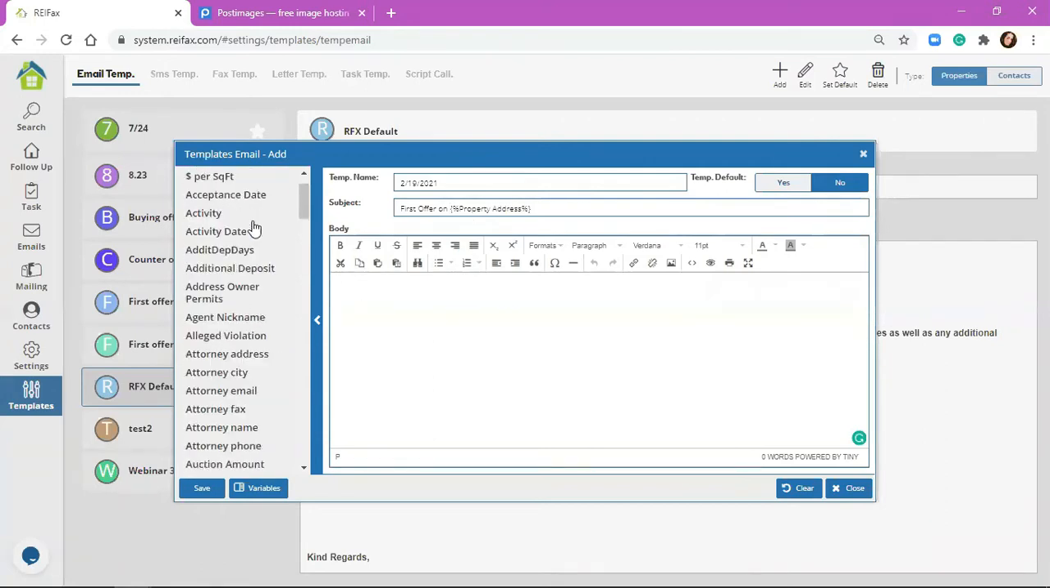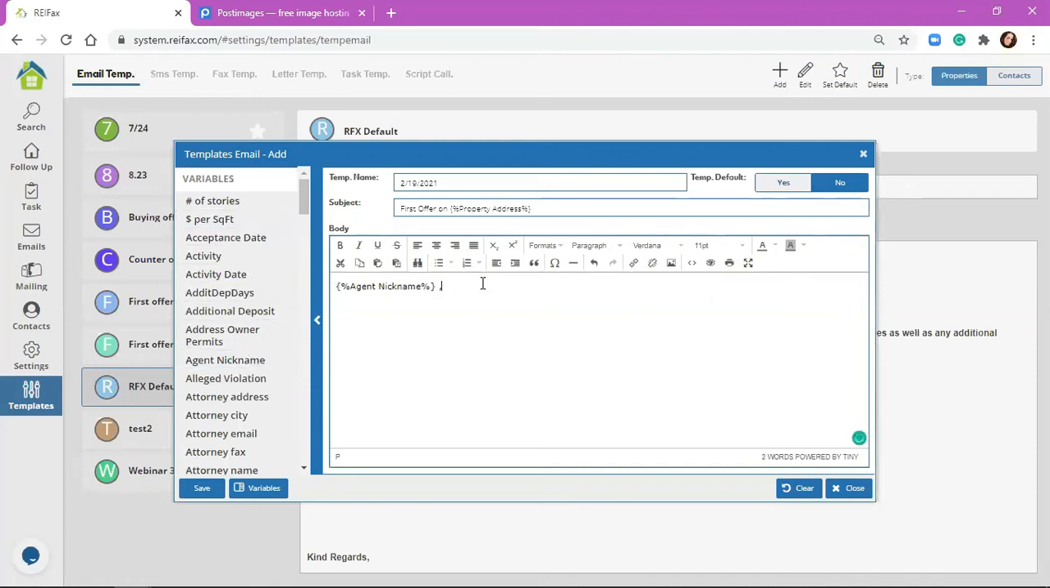I'm going to add the agent nickname, comma, all cash. And I'm not a realtor or investor, as you can see. So I may not be typing in the correct format, or even verbally structuring this email template of how you make a first offer. So don't make fun or laugh at me, okay?